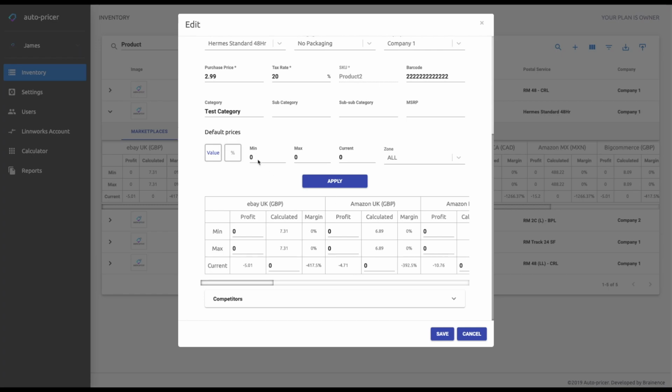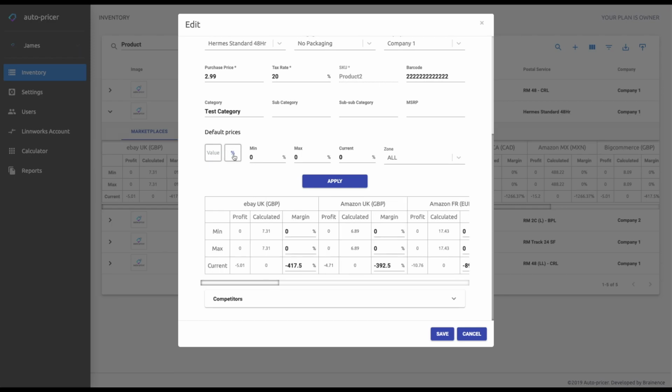So the way the pricing works is there's two ways of doing it. You can apply set required values or set percentages across all of your marketplaces, all of them, or you can do it by zone. You can also set them individually per marketplace as well. So to show you how to do it to all zones, if you want to make a set margin across all your minimum price across all zones and marketplaces, it's, for example, 10% and 50%.